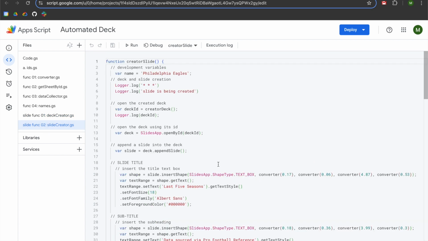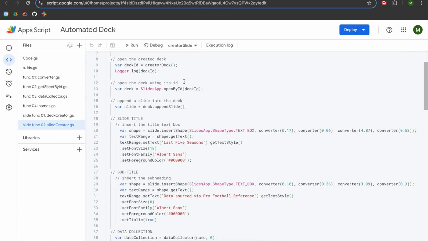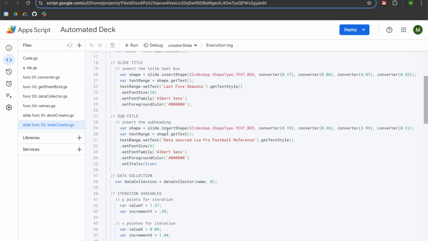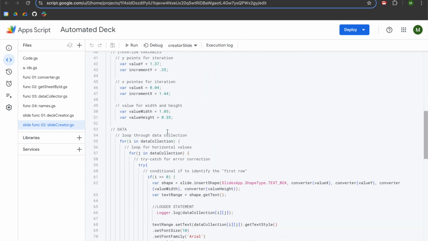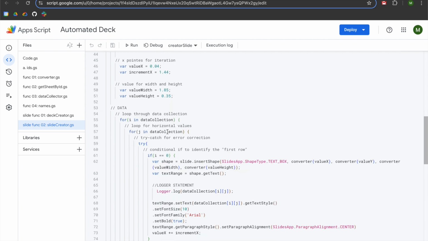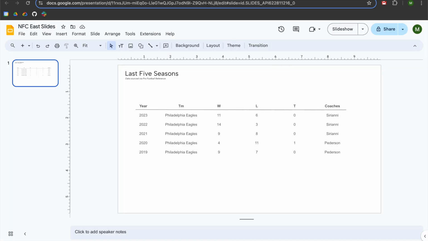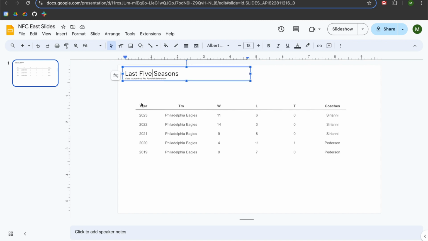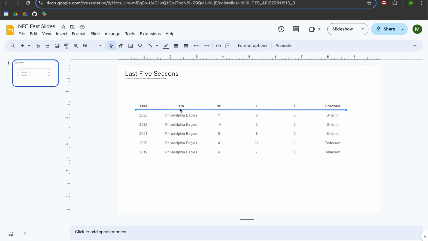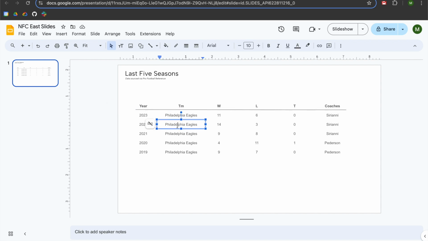We also have a slide creator function that we have hard-coded values to that will append a new slide into the presentation deck, and we'll add in a title, a subtitle, and then we'll create a stylized data table with a header line. The result of our work is what you see before you here. These are all text box elements. So instead of having a traditional slides table, you can see that each of these are their own elements, which enables us to plot them where we want to on the page.